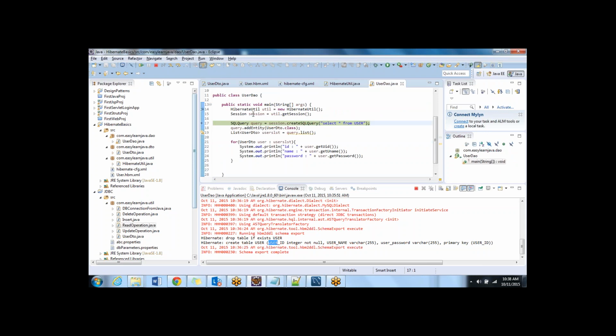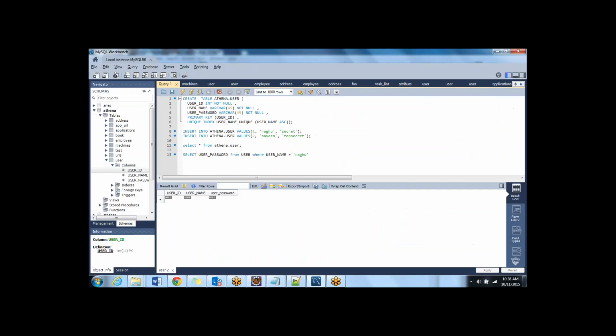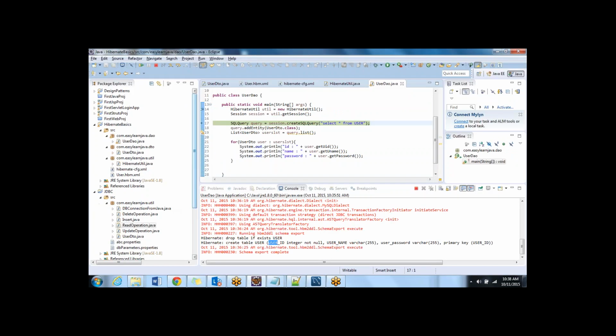It has created a session object. And since it has dropped the table and created it, if you see here, there is no data right now in my table. There is no data. Well and good. Now what I'm trying to do is execute a query called select star from user.